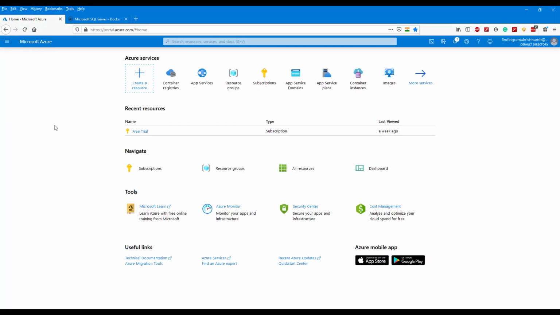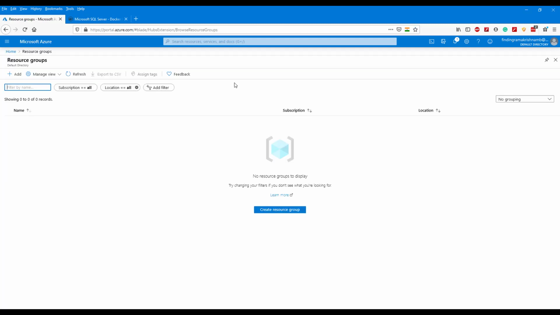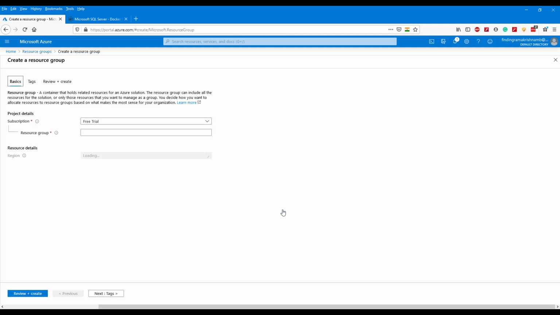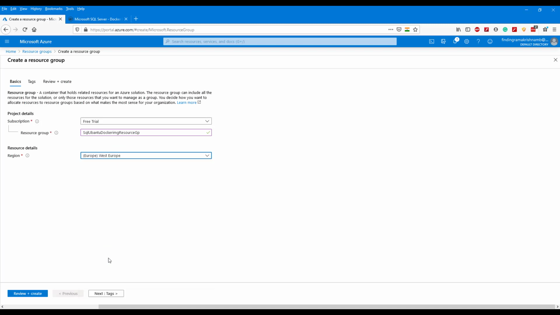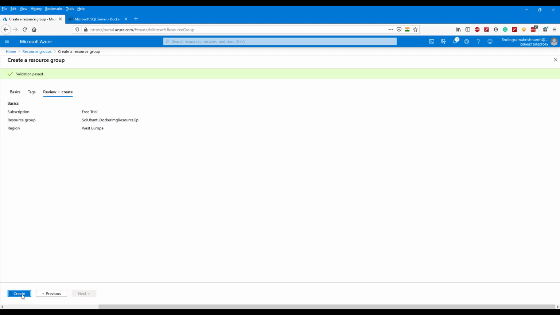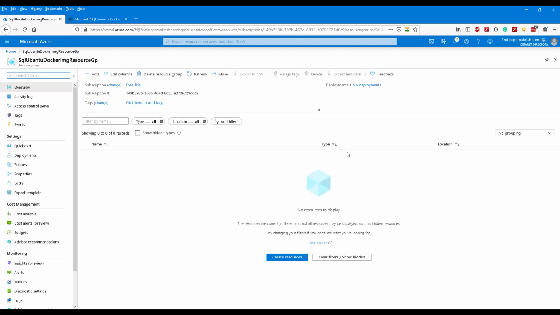Switch to Azure portal. First, we need to create Azure resource groups. So go to resource groups and create a new resource group. Give a valid resource group name, select a region. I prefer West US. Now review and create this resource group. So resource group created successfully.